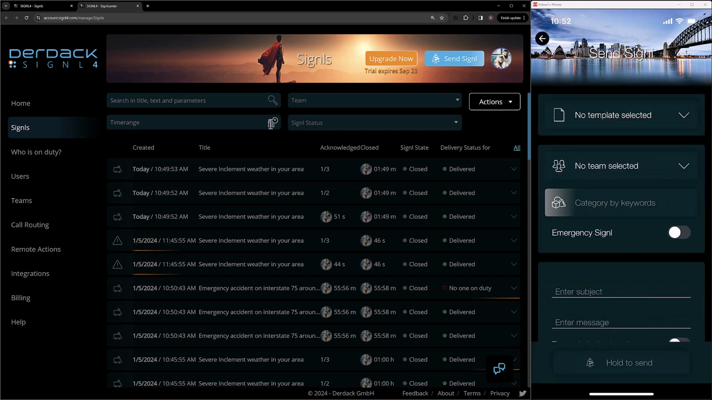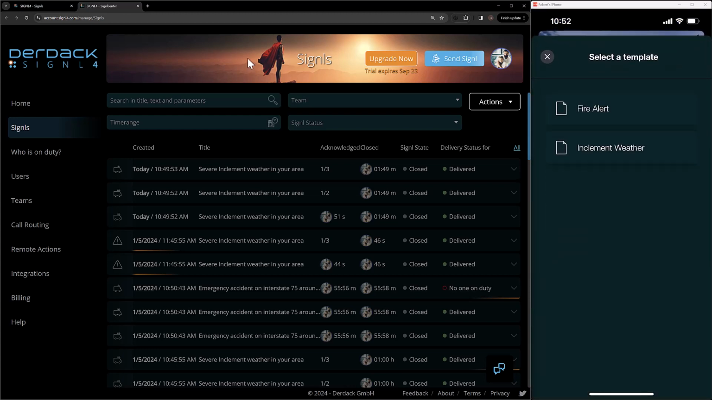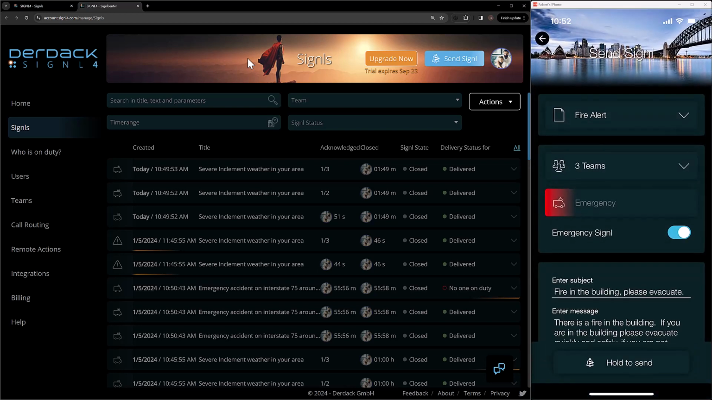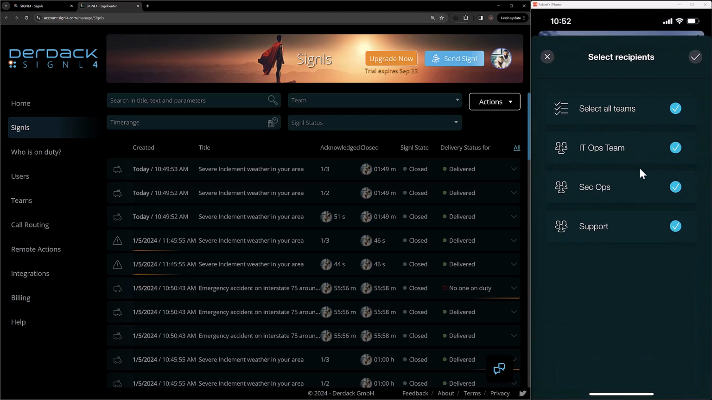If I click on that, we'll load up the signal options and we can even select the templates again. So we can create the templates in the web portal only, but we can use the templates in both the web portal and the mobile app. Here I'm going to choose the fire template since we've already used the weather one. This is again going to all three of my teams, but I'm going to change that and only send it to my IT ops team.